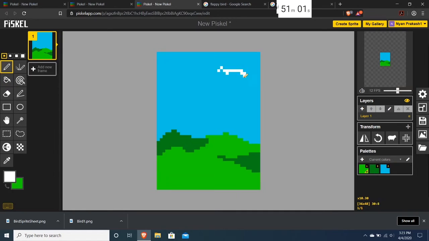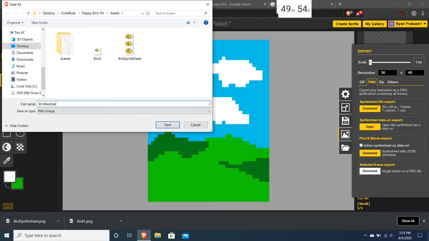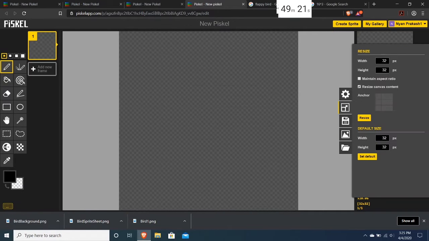Yeah, so now I made the background. The background actually was my favorite part, because if you look at the shadows and the clouds, I think that was pretty good.